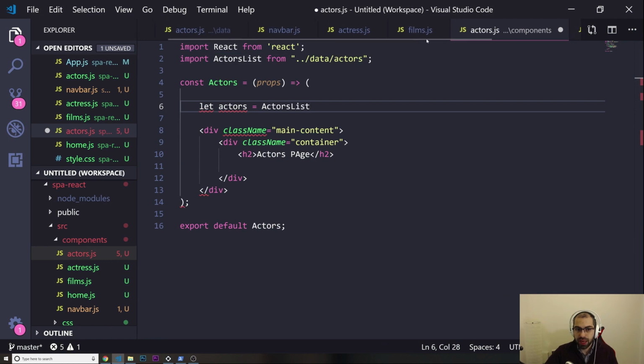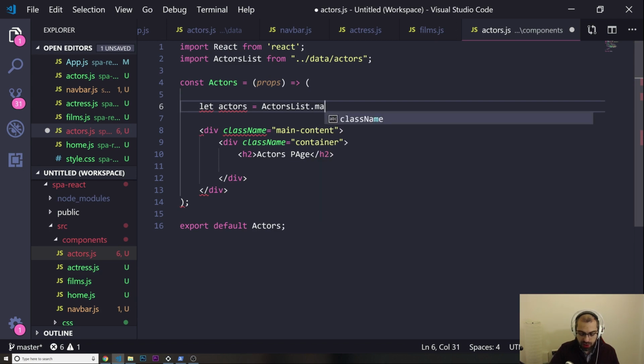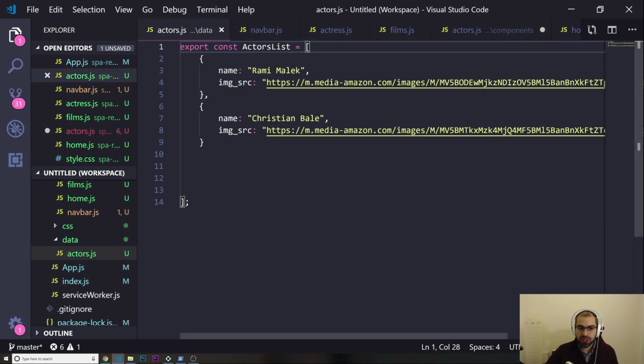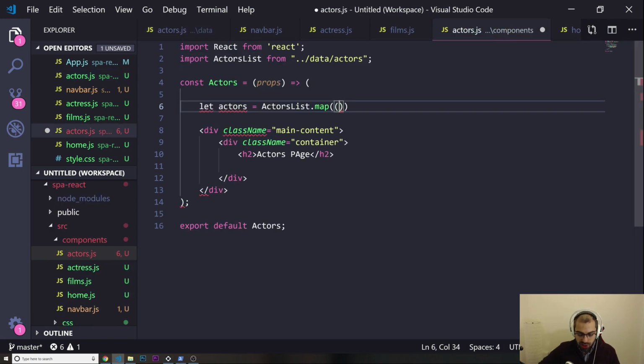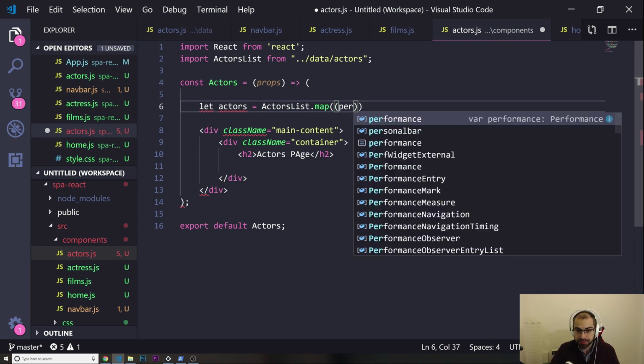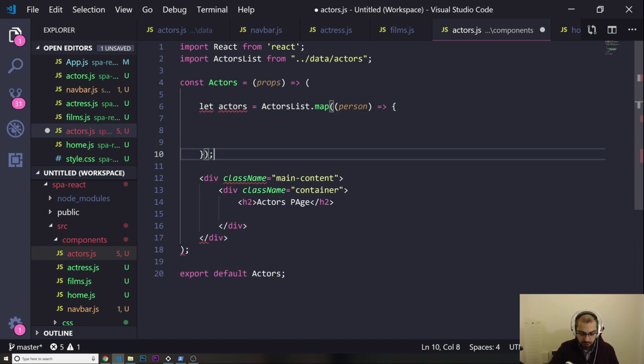This is all our data, and I'm going to do a dot map. Now what we're going to do is loop through each one of them in here. We're going to loop the first one, after this one, and so on. Alright, so let's go back in here. I'm going to loop these and give each one a name of person, for example, equals to an arrow function, and that should be it.